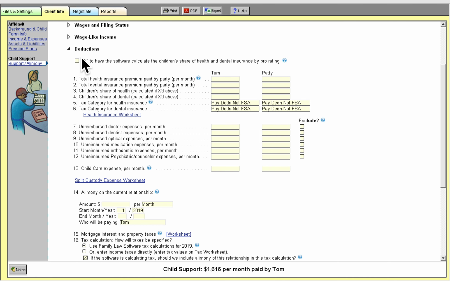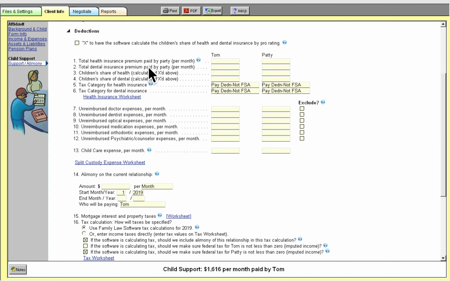Last, deductions. Under deductions, the most common deduction is obviously health insurance. Each party has side by side. We have Tom, for instance. The first line asks for total health insurance. The reason we ask for that is normally on a W-2 pay stub, it will list what the party pays for their total health insurance. But that doesn't necessarily tell us what they pay for the children's share.